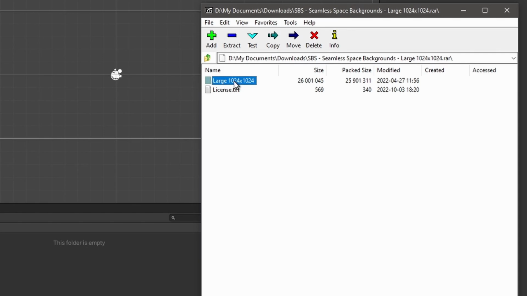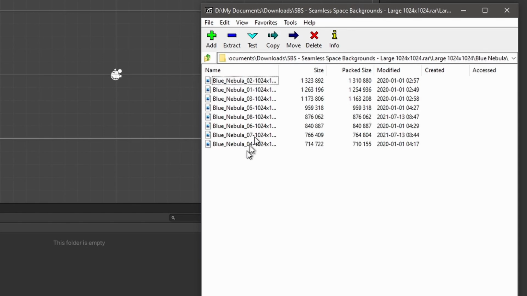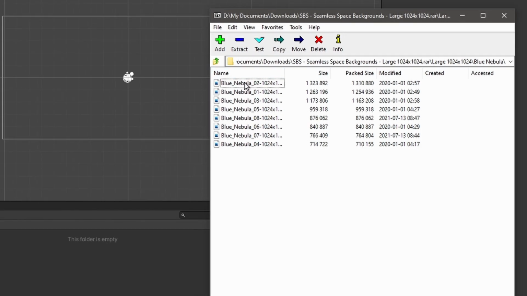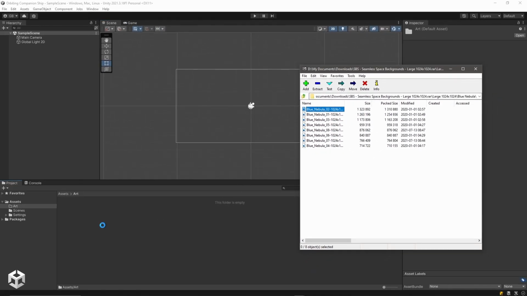But I'm going to go into the large 1024 by 1024 folder under Blue Nebula, and I'm going to take this Blue Nebula 2, and I'm just going to drag this into our art folder.